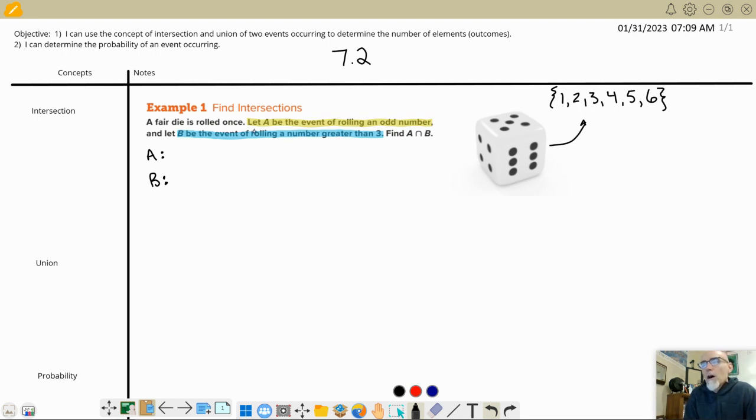So they often will talk about events occurring. Here's event A, and I would suggest you pull out a highlighter and write down event A and highlight it in yellow, and event B, highlight it in blue. And what is event A? We're rolling an odd number. So again, back from like section 1, counting how many elements is really important. Let's just make a list of these elements that are odd numbers. Well, odd numbers are not divisible by 2. So 1, 3, and 5. There are my odd numbers.